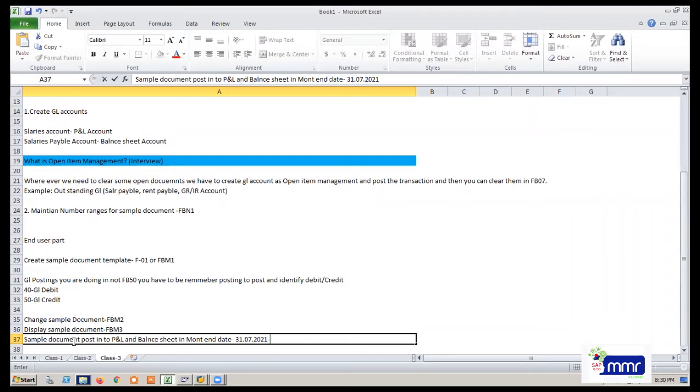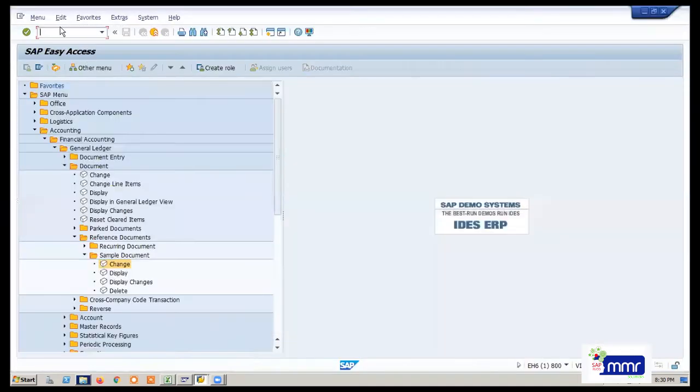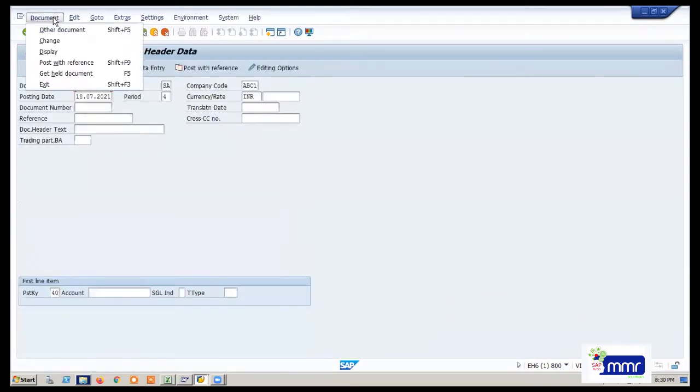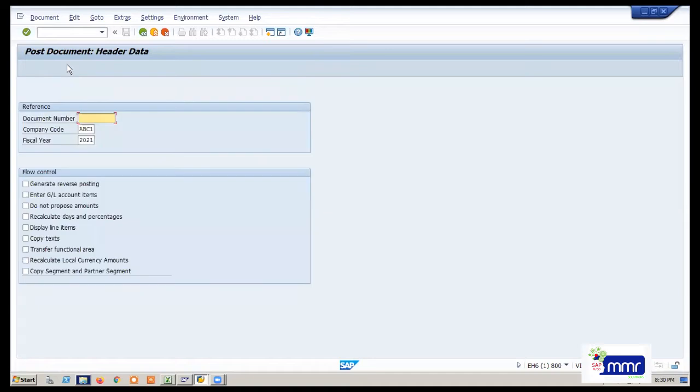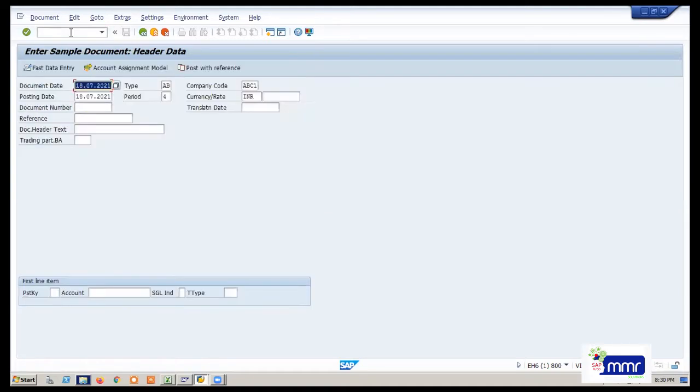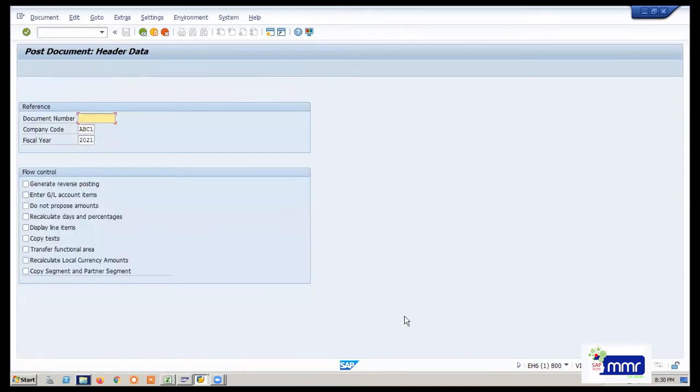So what is the T code? You can use F-dash. I will tell you what the T code is. FBR2 is the T code. Okay, you can use the T code FBR2.